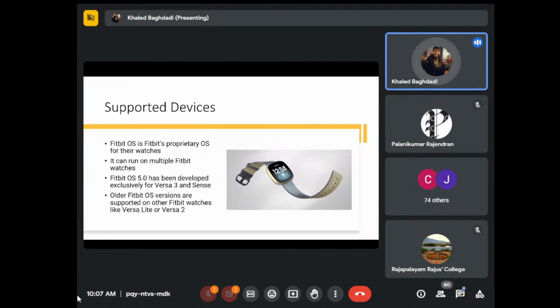So I was saying that Fitbit OS 5 runs on two Fitbit models currently, which is the Fitbit Sense and Fitbit Versa 3. However, if you'd like to develop for older applications, they come with an older Fitbit OS, which is fine, and you could develop perfectly fine for them. Other watches include the Versa 2, for example, Versa Lite, and etc.